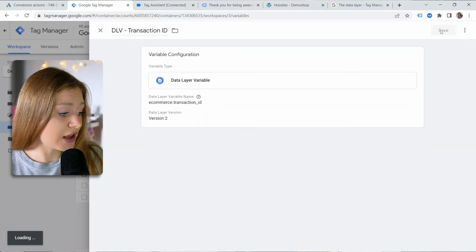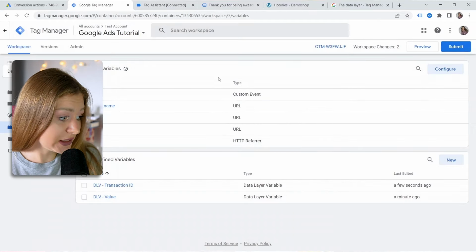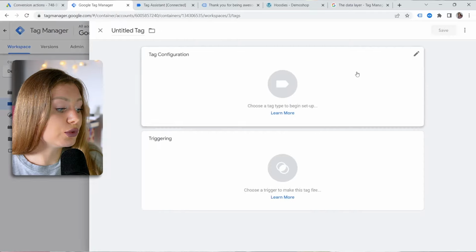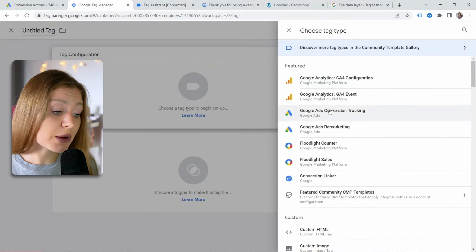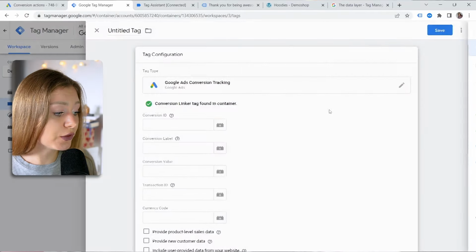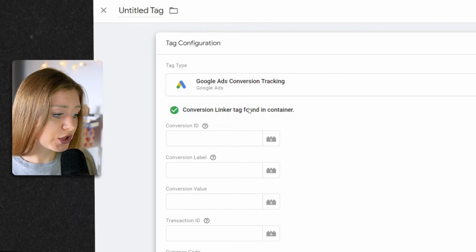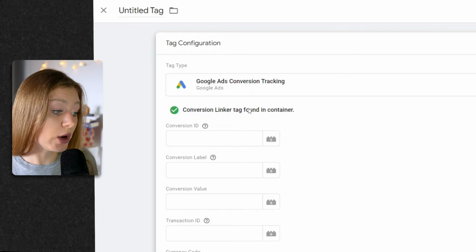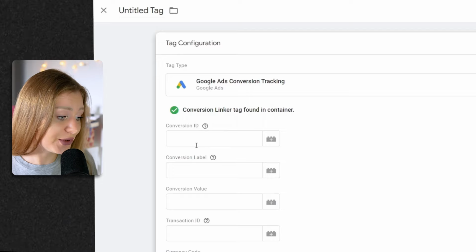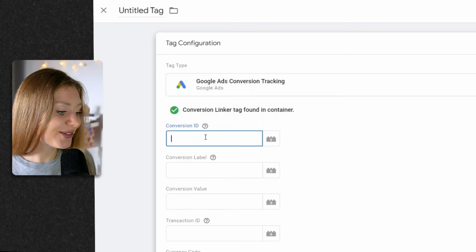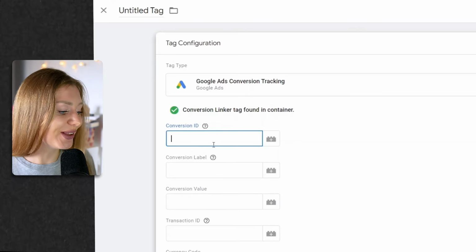And let's save it. Great. And now we are ready to set up our tag. Let's click New Tag Configuration. You remember this should be Google Ads conversion tracking. Conversion linker is already in its place, which is good. You have to do it only once. So this is done. You can forget about it. And now we need the conversion ID and conversion label.